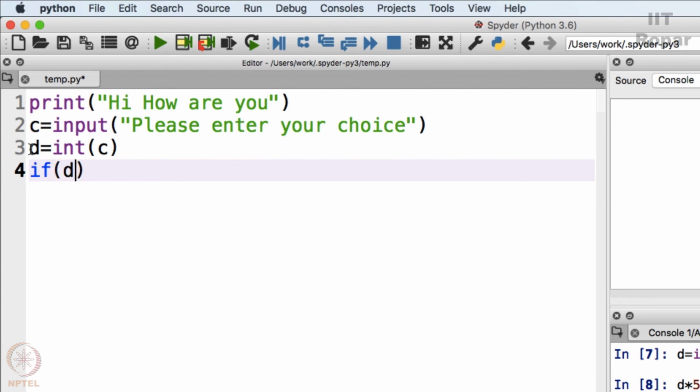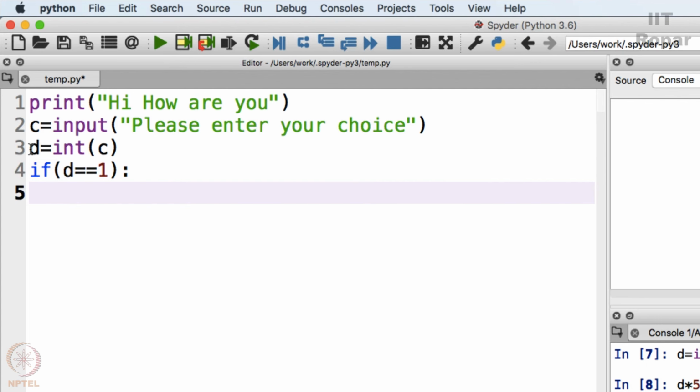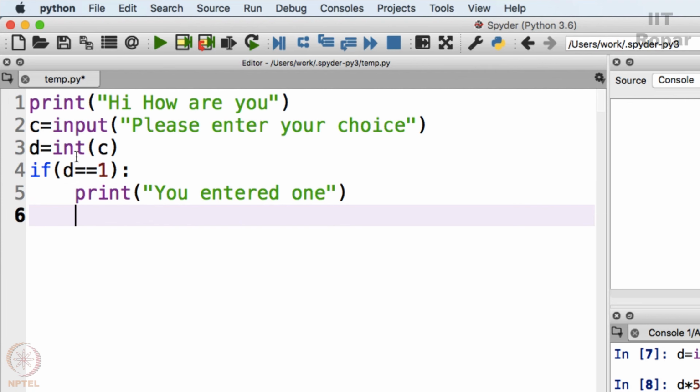If D is equal to 1, colon, enter, print you entered 1. That's it. And now I'll run this.